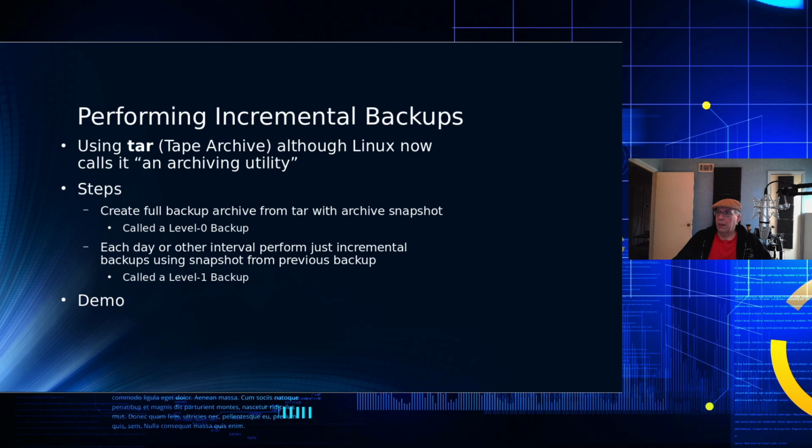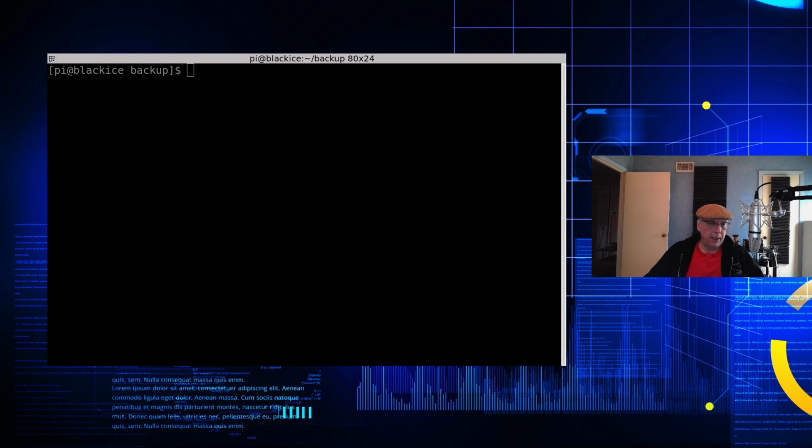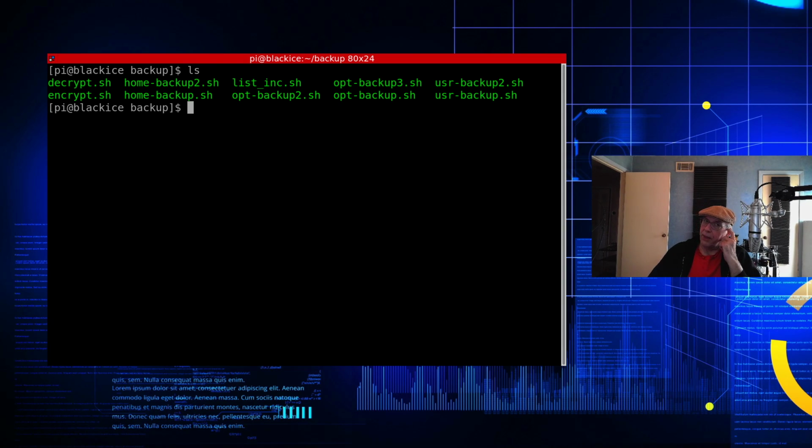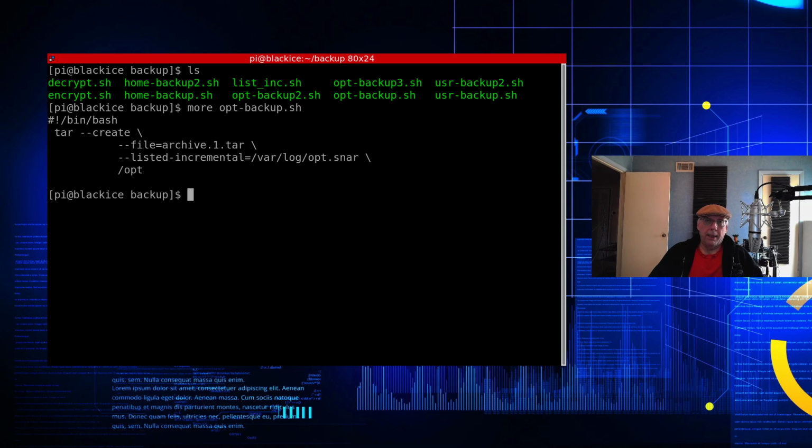Let's hop down into a terminal window and take a look. So I have a directory here that has some shell scripts in it, and let's start out with I'm going to back up my opt directory, and this is the command for it. I think that's going to show. Yeah, looks like it will.